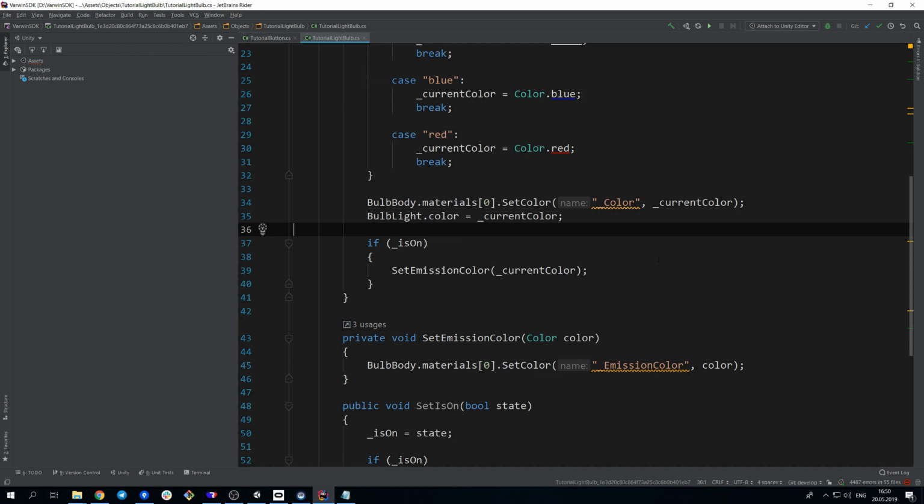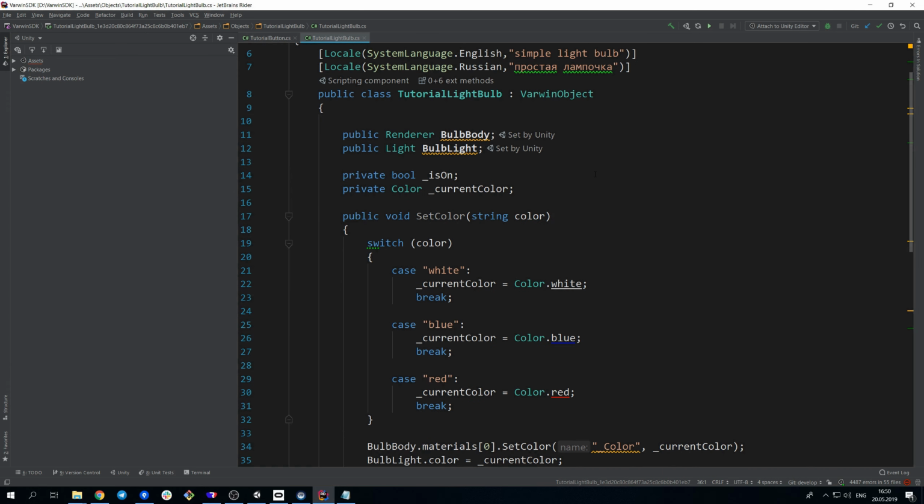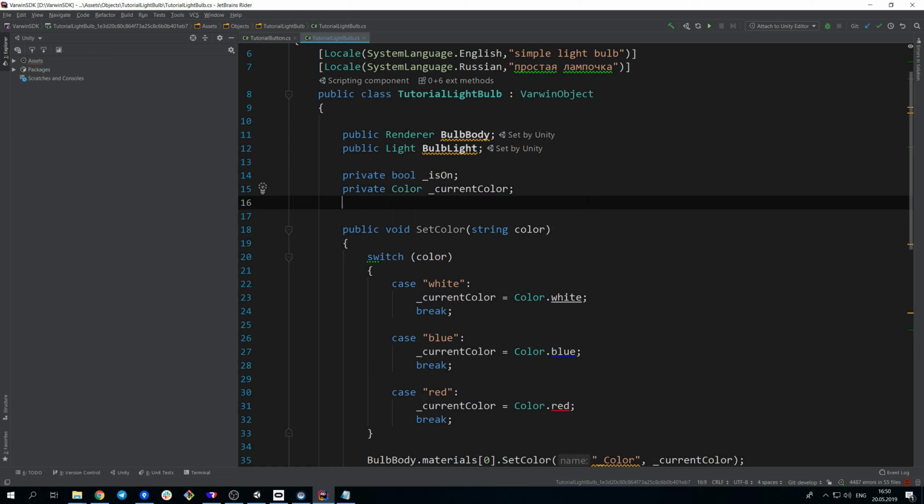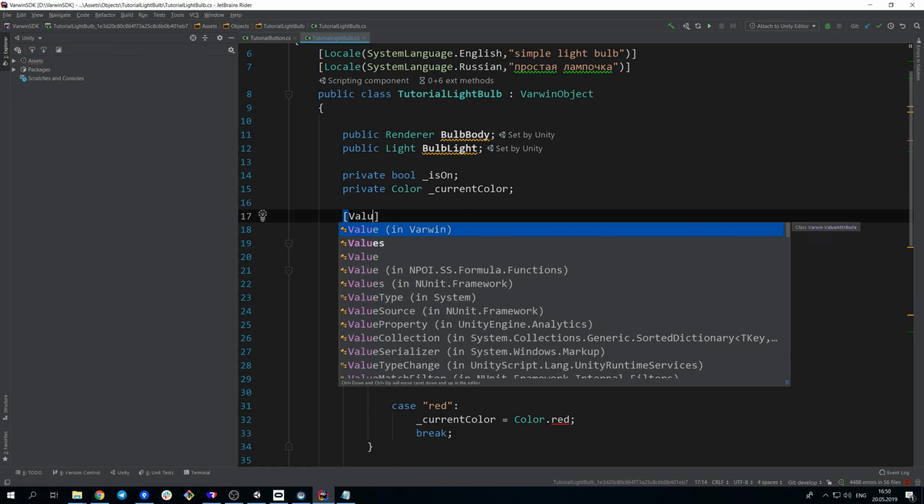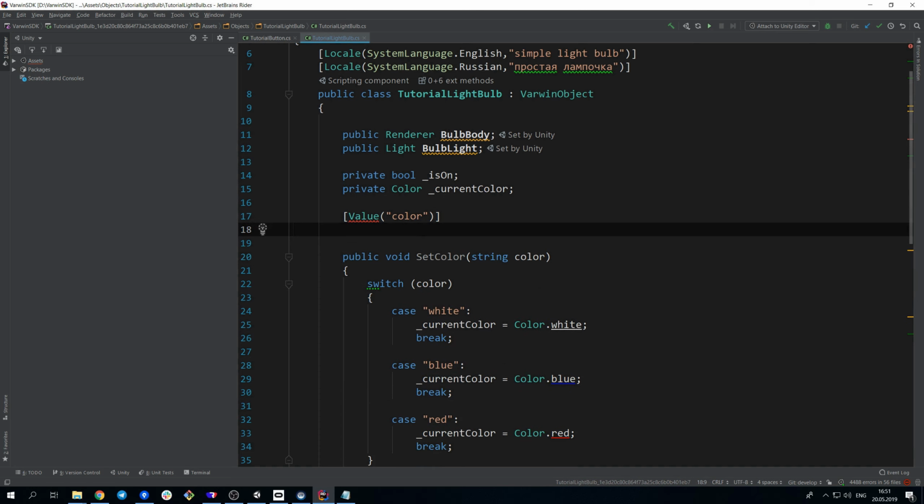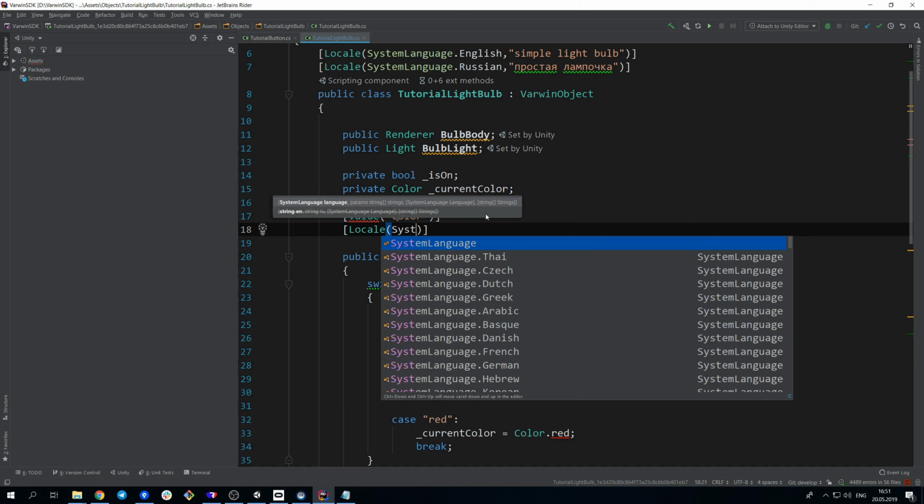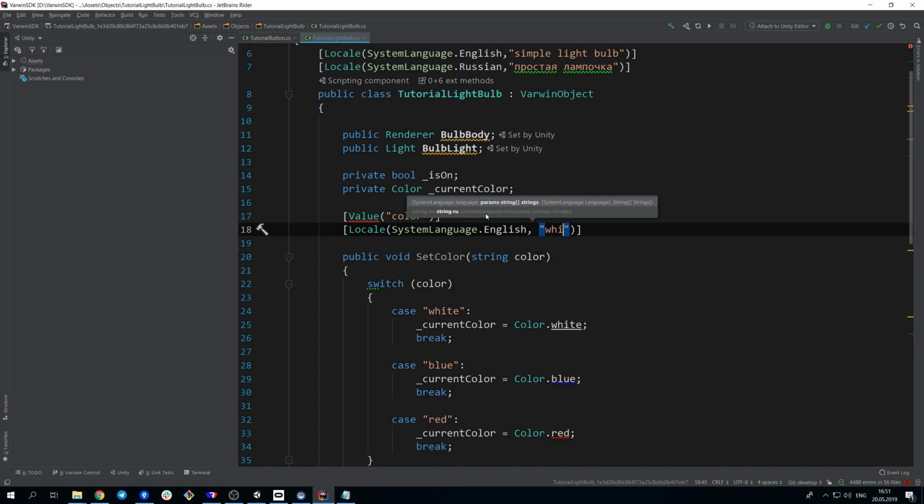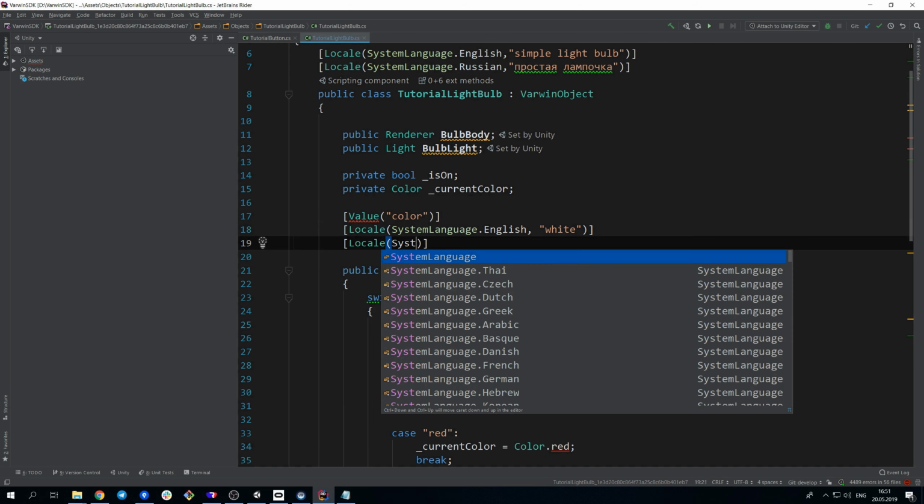Now it's time to tie all this to Blockly. We have only 3 color options for the bulb: white, blue, and red. In such cases, we use the value attribute, which allows us to create value lists. They will appear in Blockly as a drop-down list. Let's add the value attribute with color ID because we need a color list. Next, add the attribute locale with the color name to be displayed in Blockly.